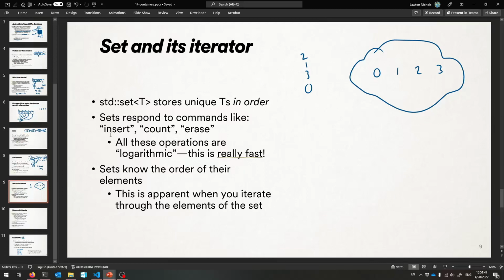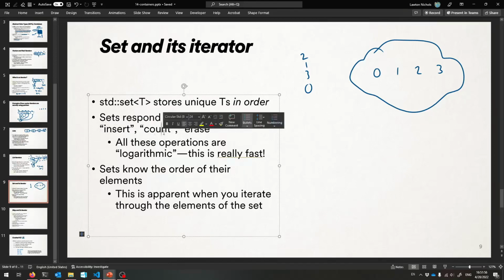And it knows about these kinds of commands. There's no pushing to the front or the back. There's no concept of front or back. It all keeps itself sorted. So it's just, do you want to insert the thing? How many things do I have with a certain number? Erase. Get rid of something.